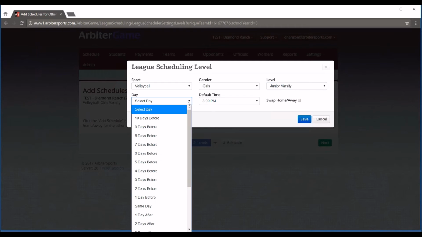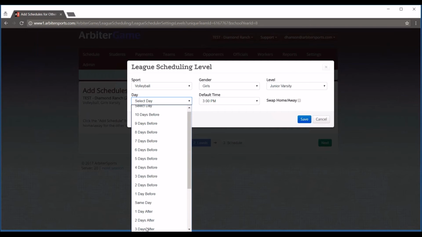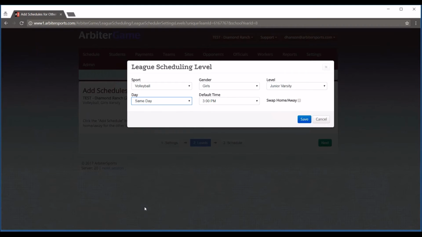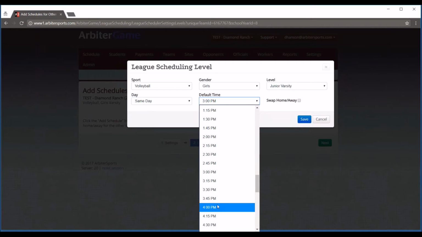So now I can come down here and select when my varsity game happens. Does the JV one happen on the same day, which you'll see right here, or maybe it's a couple days before or a couple days after? Looks like we let you go all the way to 10 days after and 10 days before. I'm going to say that my varsity volleyball games and my junior varsity volleyball games are on the same day, and that the games start at 4 p.m.